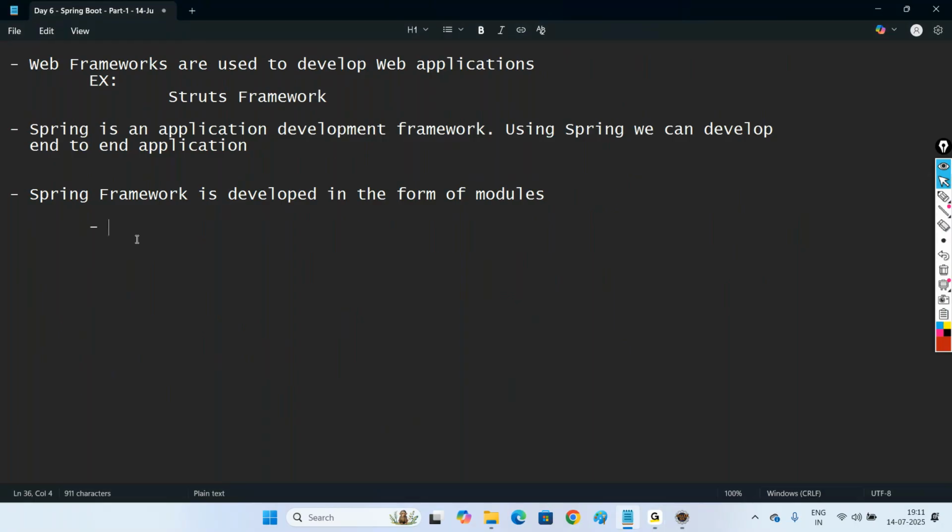So I'm back here. Sorry to make you wait. So what is this Spring Framework? Spring Framework is developed in the form of what? Modules.